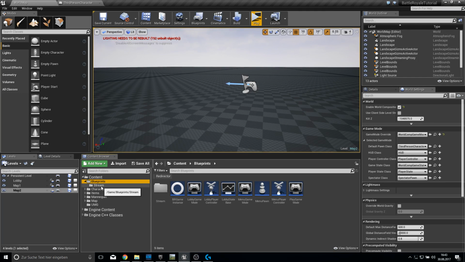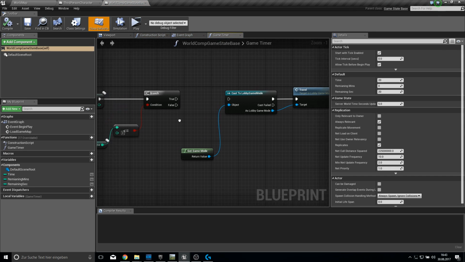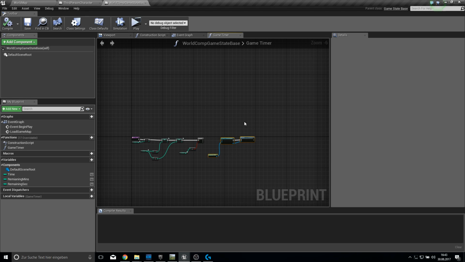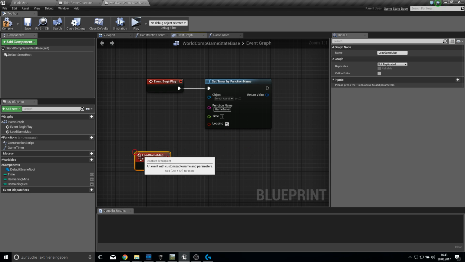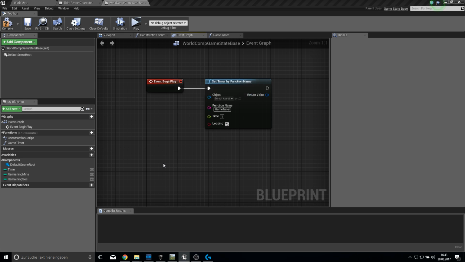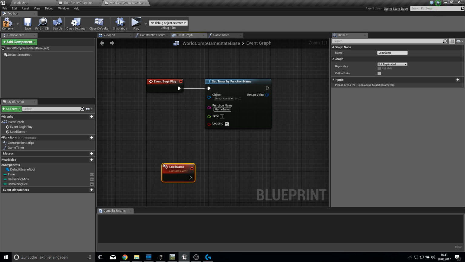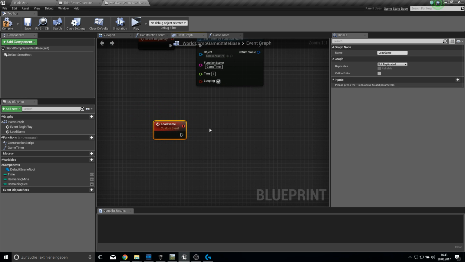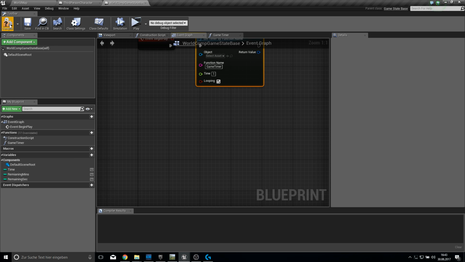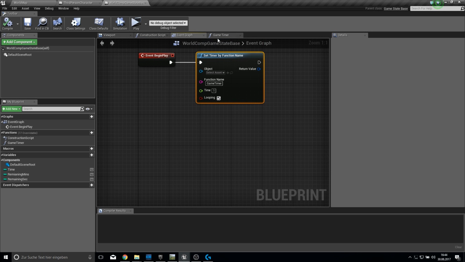Let's go into our world comp game state. Delete here inside the game timer the travel and all the other stuff from the lobby. Then create a new custom event, a load game. So let's do this, load game. And actually we don't need this load game because we will automatically load this with the distance. So let's see what happens.